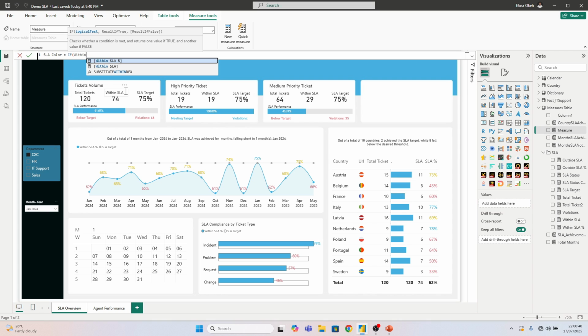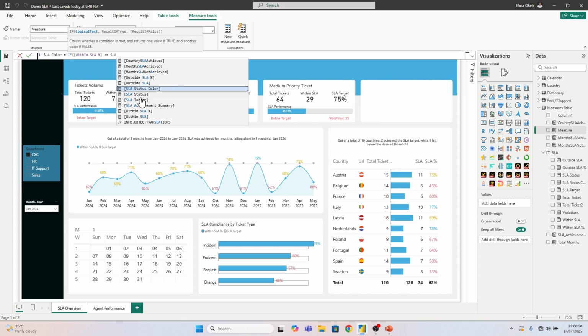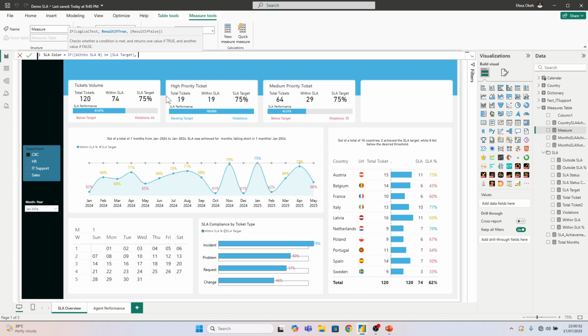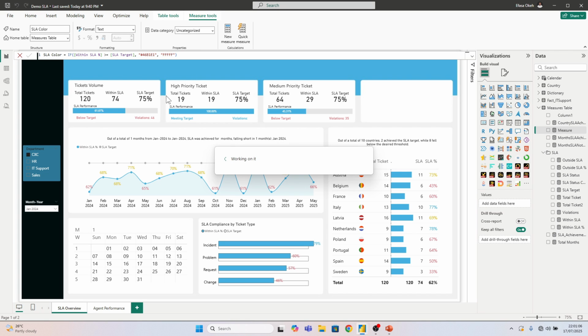within SLA percent. Within SLA percent now, that's what we're using, is greater than or equal to SLA target. If it's greater than or equal to SLA target, we want this color code. Else, we want black. So let me try FFF. I'll come back eventually to change this if it's not what I want. But so this is the SLA color.